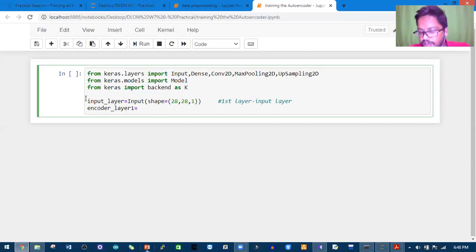I'm going to add the layer 1, right? Encode a layer 1. So what I can do is add a convolutional layer here.